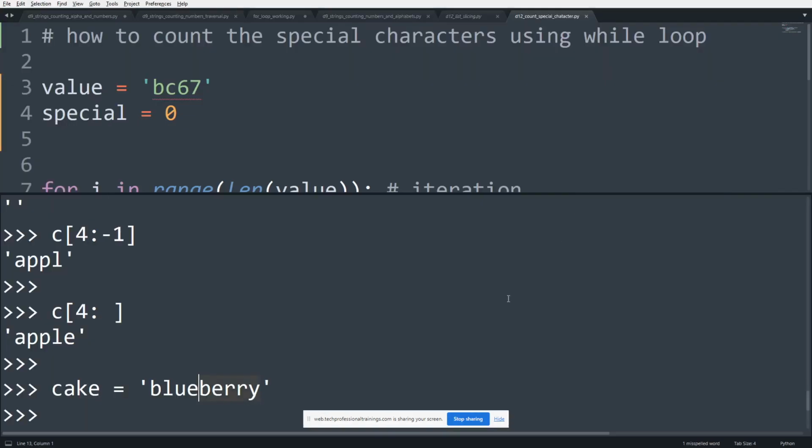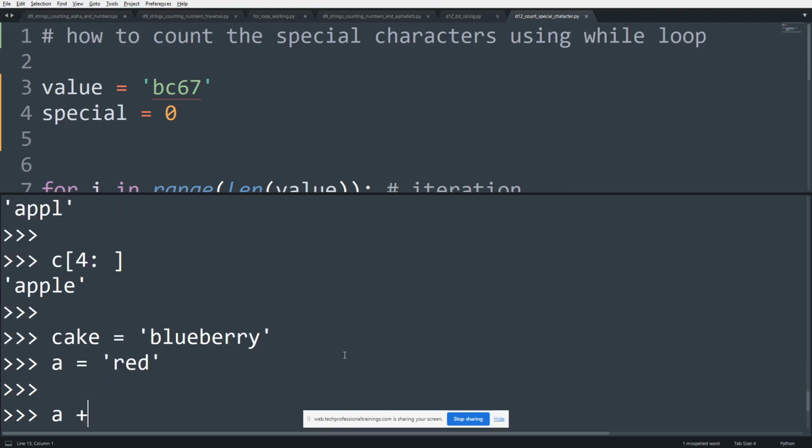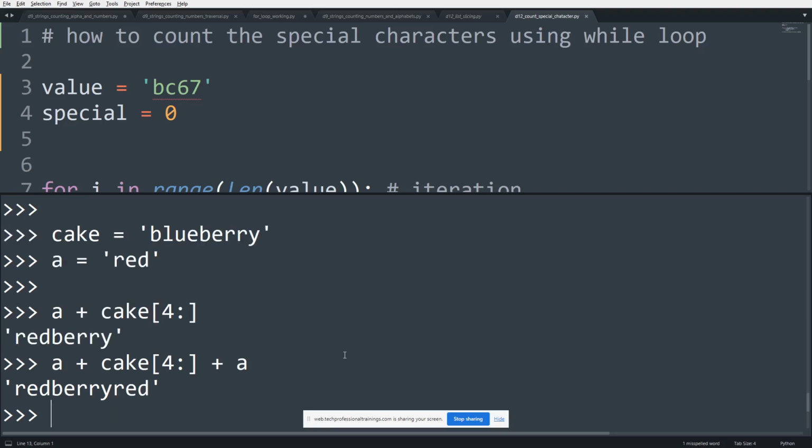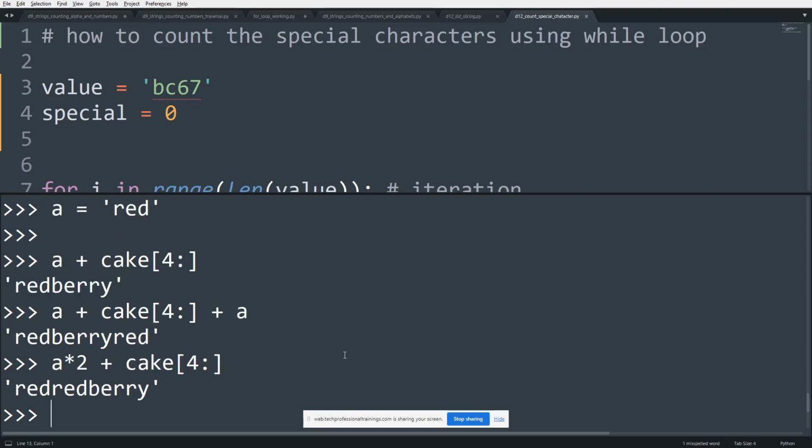One more thing I would like to add. Let's take a equals red. Example: a plus cake[4:], that's all. I get the new one, red berry. If you want one more value, I can add plus a, so red berry red. If you want it multiple times, what I can do is a times 2 plus cake. See here, red berry.